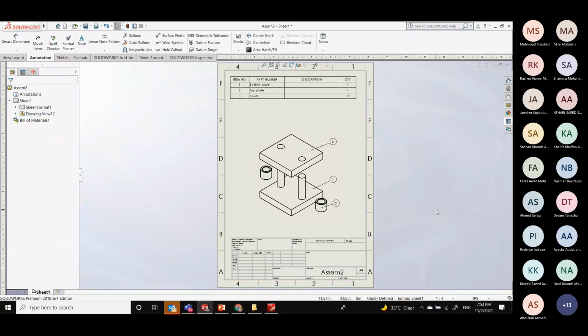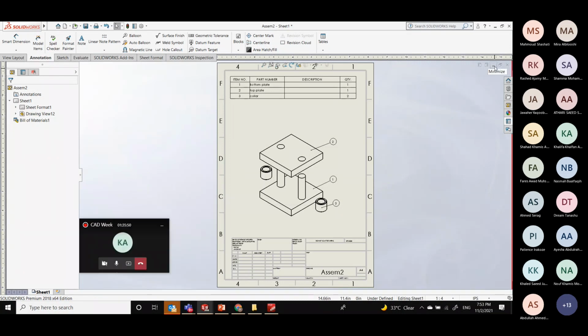So this is the way we create the drawing sheet: assembly drawing with bill of material, with balloons. All these details are here. You can save it as your PDF and some other parts. Its interface is user friendly. Interface is much easier as compared to other high-end CAD packages.